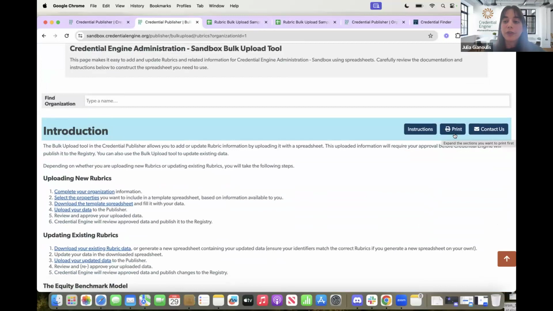And just be sure to expand the sections you want to print first so that those are captured in the printed PDF. You'll also see the Contact Us button over here, and that will send us an email should you need help with the bulk upload tool.